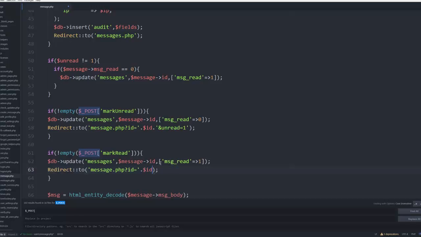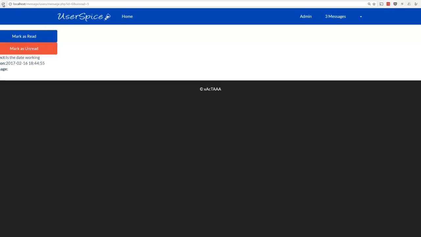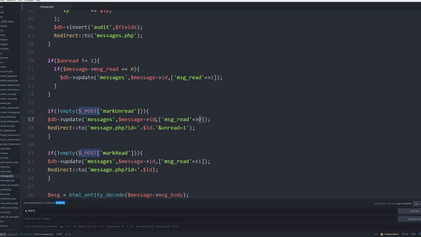Alright, so one more time. If it sees the button that says mark unread, then change it to 0. If it sees mark read, change it to 1. So hopefully my logic is right, and you'll see what we just did there. So if I refresh this page, we're okay. So we're missing something, but we can mark it as read or unread. We're just missing some logic down here. So let's take a look.